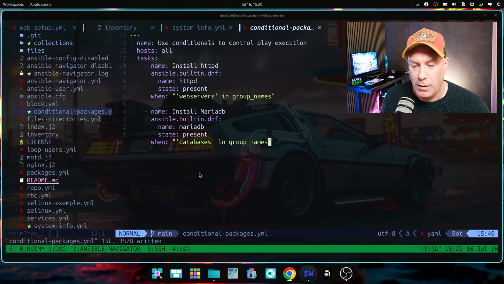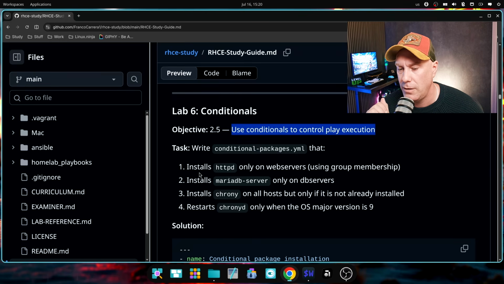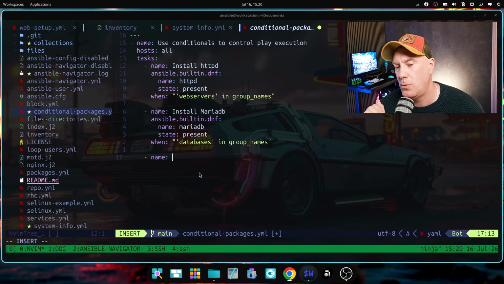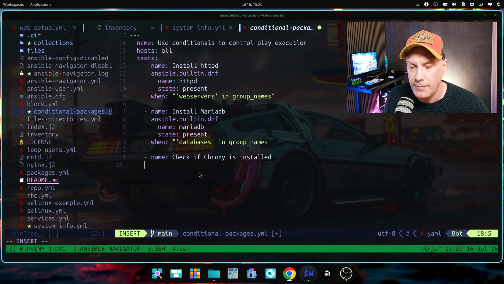Good. Is to always run it. That's probably not a good idea. 2, 3, 4. Name. What are we going to do here? It's probably not a good idea to always keep running. It's better to just write the things out and see what happens. Installs cron on all hosts, but only if it's not already installed. Okay, so we have to run a check. Okay, best way, check if cron is installed.